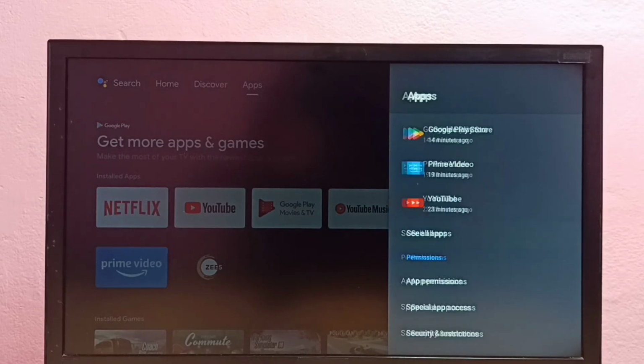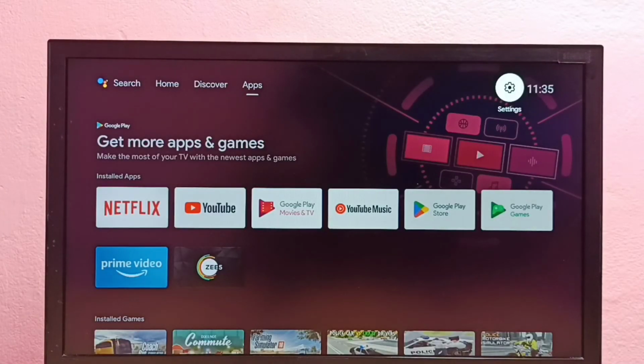So let me go back to the home screen. See, now Hotstar app is not here in the home screen. So this way we can uninstall an app or any app in Android TV. So please try this.